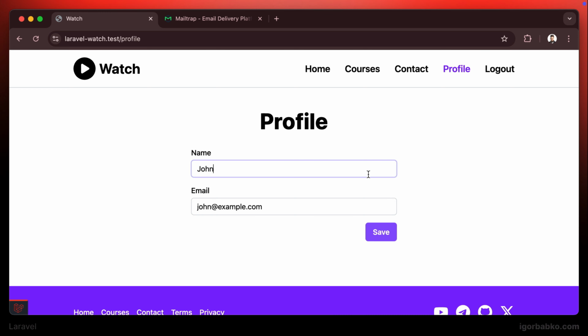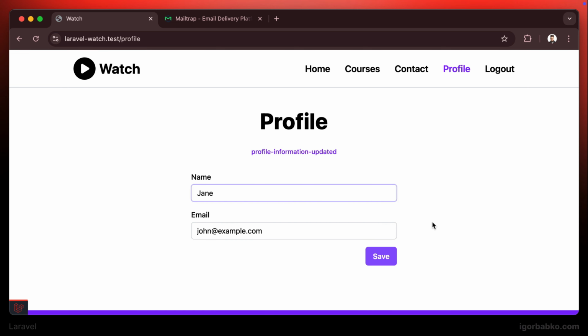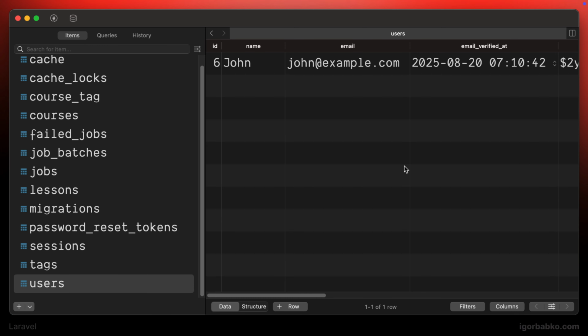So let's finally try to update user information. I'm going to specify a different name and submit this form. We're seeing some status message in here, and also in the database, after I refresh the view, we're seeing that the name has been updated.